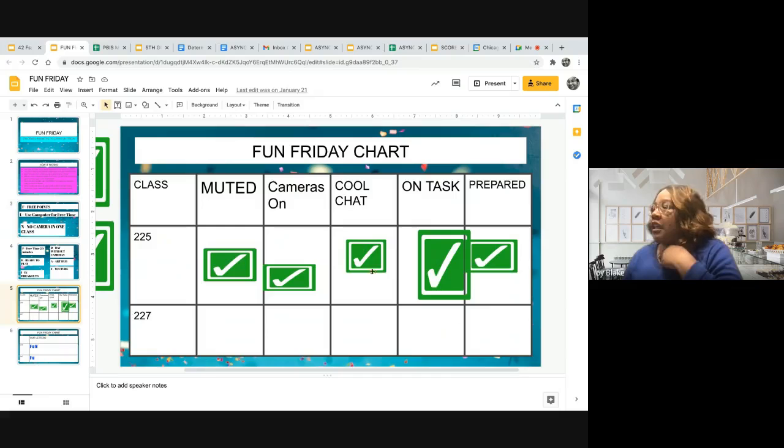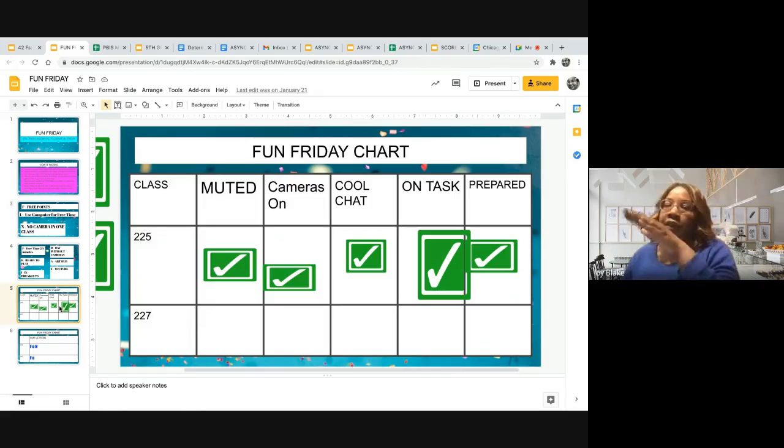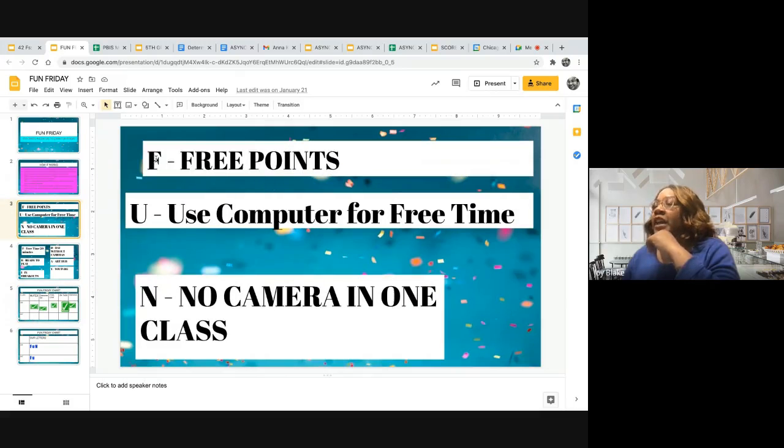And then once they get 5 checks, they're able to earn a letter. Their goal is to spell out Fun Friday. You can drag it out, or if you just want to do Friday, then just do Friday. It's a way to get them on track for the week, and they know they're all working towards something. And for each letter they earned, they would get a small treat.